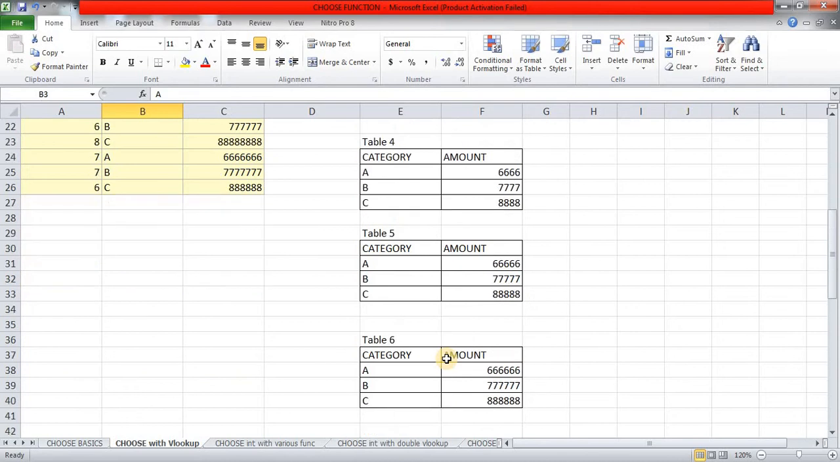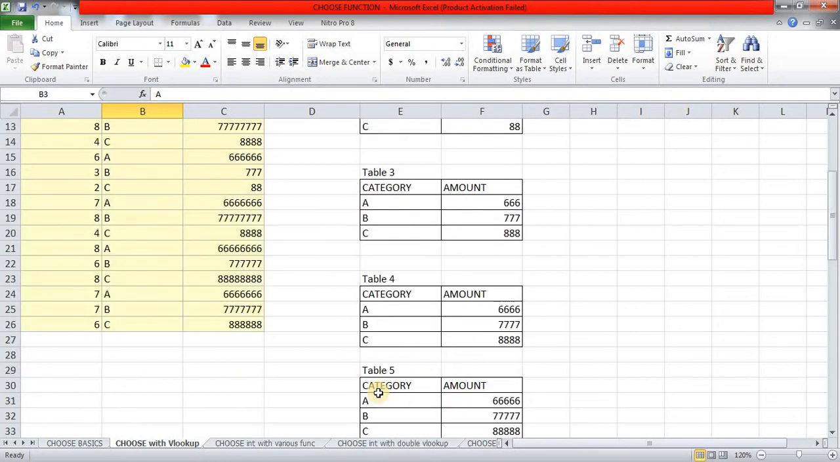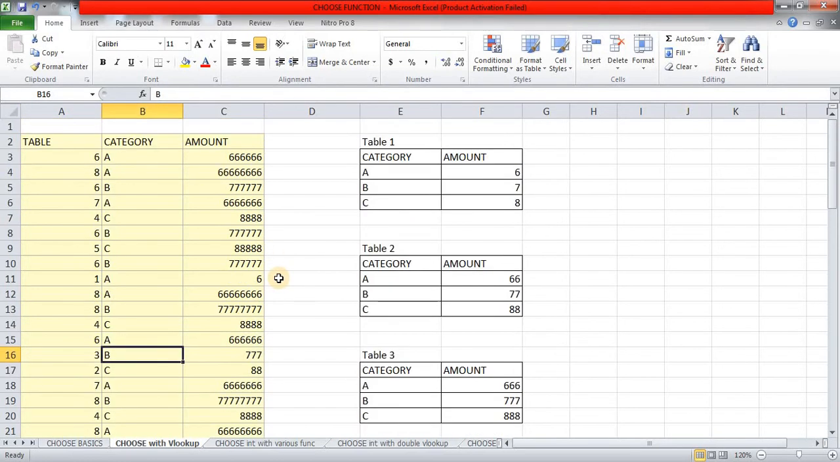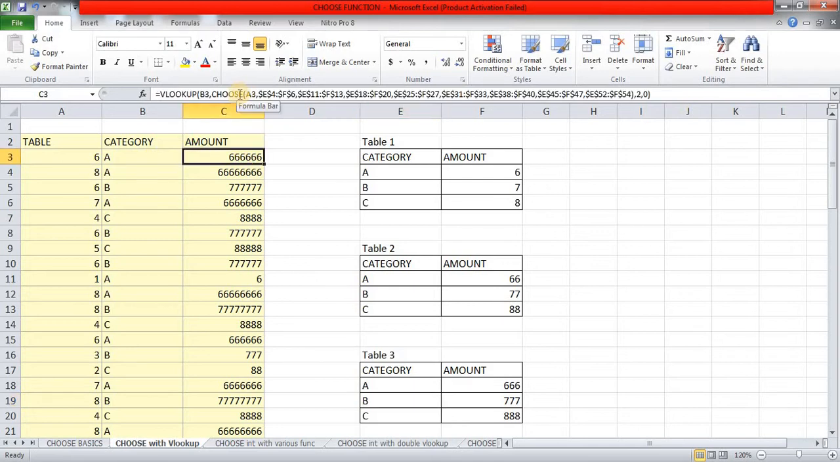Is it 6 times 6? Yes. Or say for this table 3 and category B, it is 777. Table 3, category B, 777. Right? So using choose, we are able to manage the different table areas, and in those different table areas the vlookup is finding the amount for the respective category.